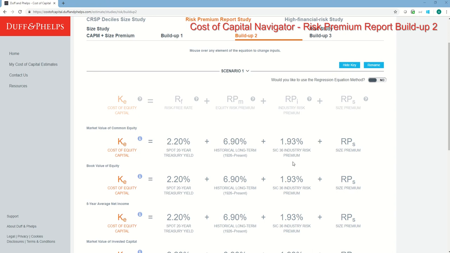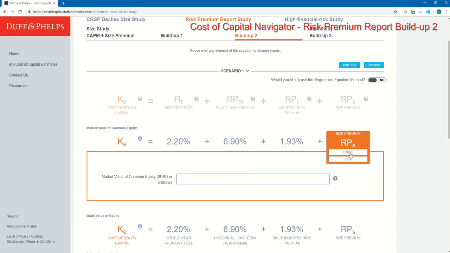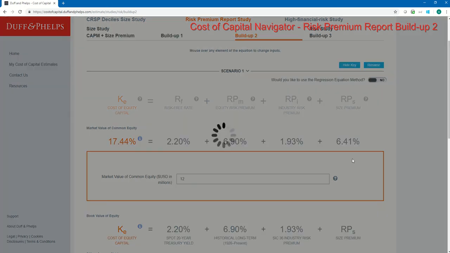For this equation, the size premium is going to be based off of market cap. So the Navigator is going to ask me for a market cap for our subject company. Let's say we estimate our subject company's market cap to be around 12 million. So I type in 12 for 12 million, and the Navigator will automatically map me to the appropriate portfolio in the risk premium report study. Now I can click Save.